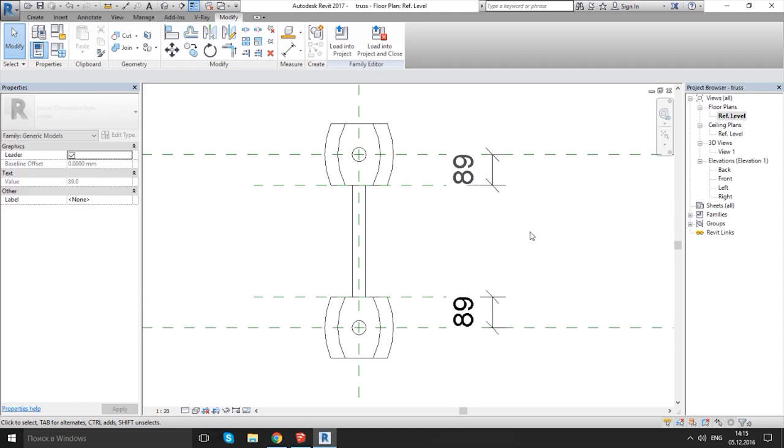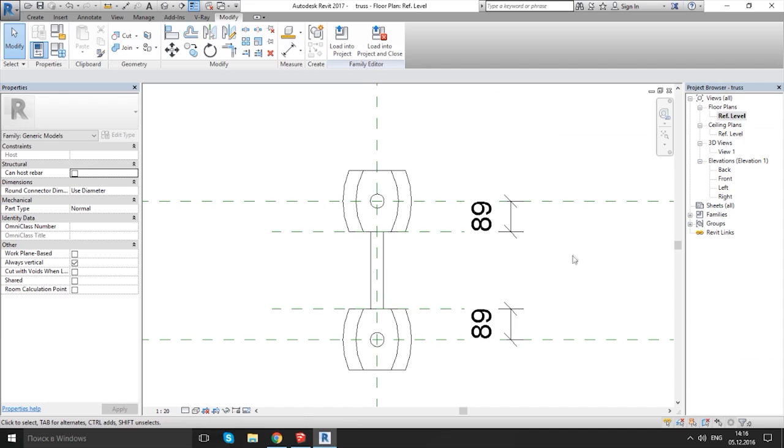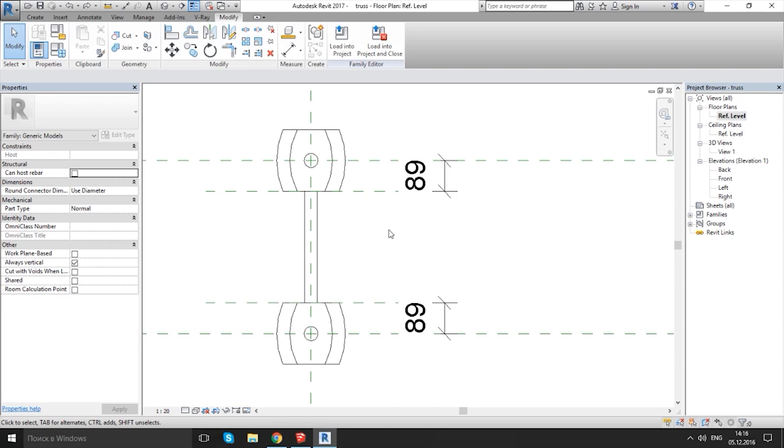And now when we will change the overall size, our middle one cable also will change. Let's see. Yes, it's working. Save it.